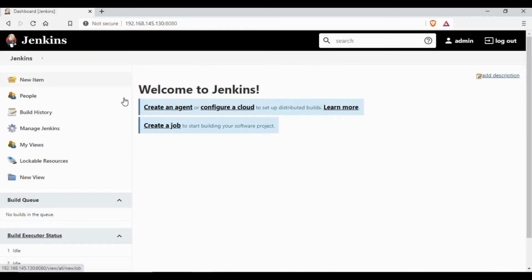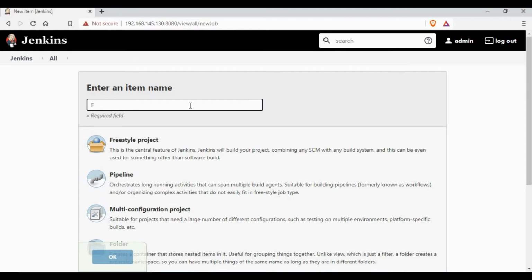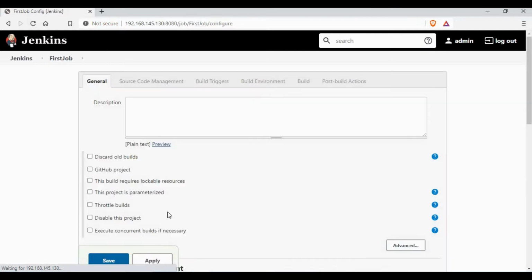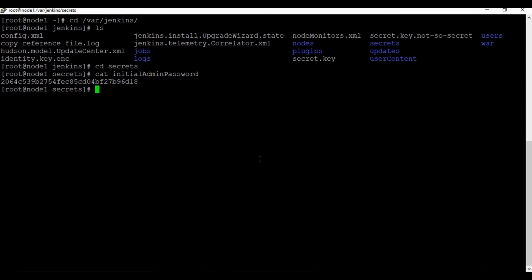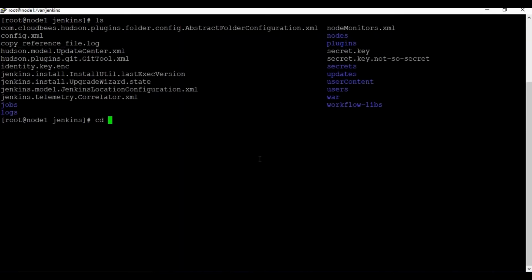Okay, so we are on the Jenkins home page. Let's create some test jobs. Okay, I've not written anything in the job, but if you go back to your /var/Jenkins location, and if you go to the jobs folder, you will be able to see the first job listed here. What does that mean? So when we create a job in the Jenkins portal, it gets stored here.